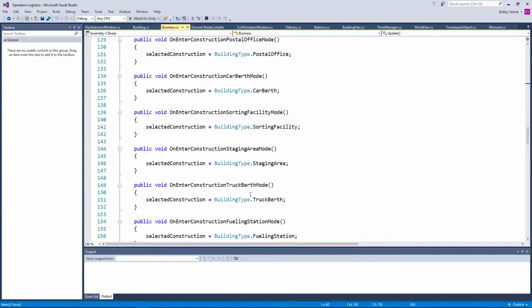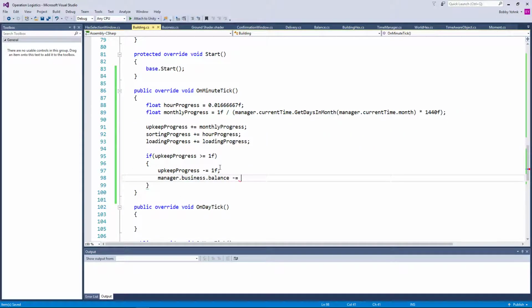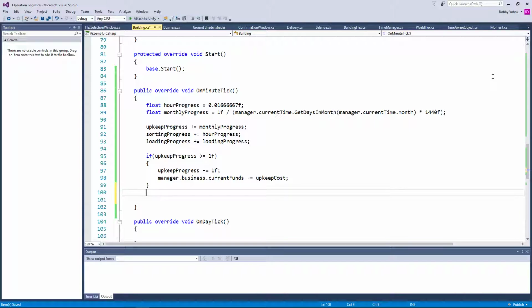We kind of are, but not really is the answer. So minus equals upkeep cost, which the balance, or no, dot current funds is the word we're looking for, not balance. Oh boy, I need to wake up. It's only episode 2. Let's do this.